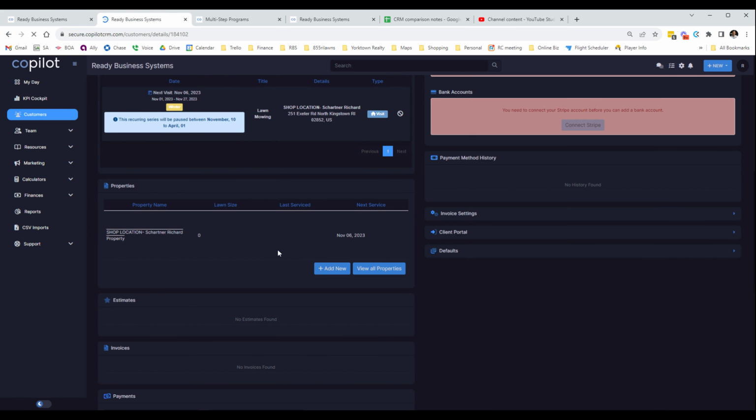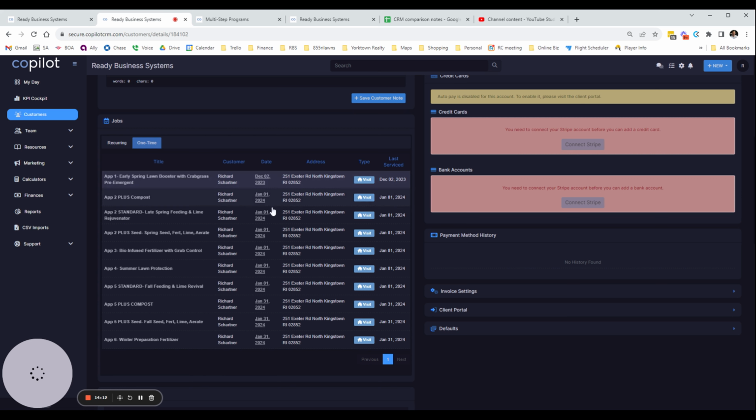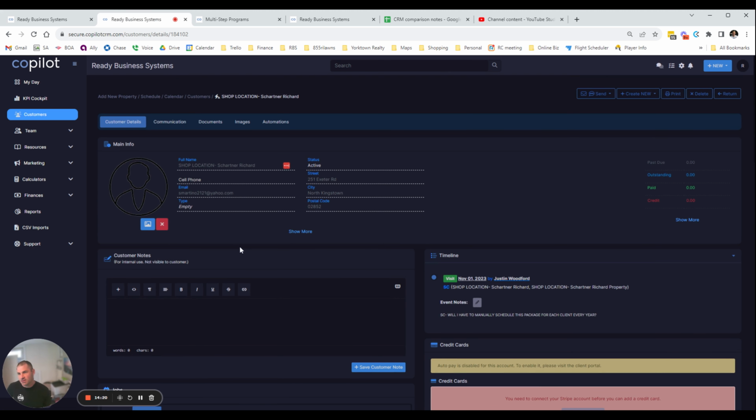I'm going to try re-adding the multi-step program, because it doesn't look like these dates updated when I updated the multi-step, the master. So I'm going to delete this and re-add it and see if that works.